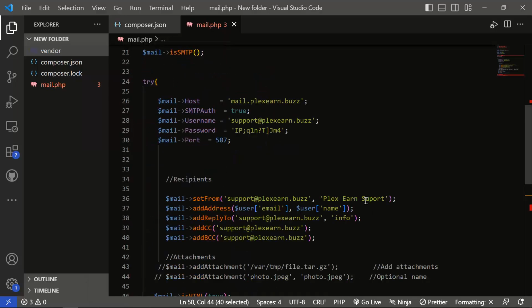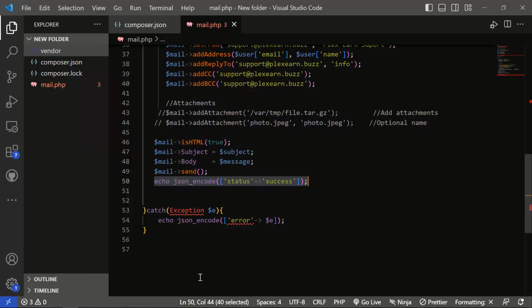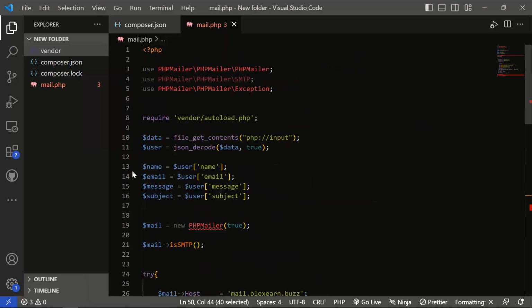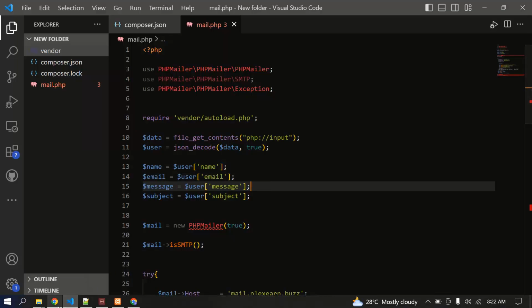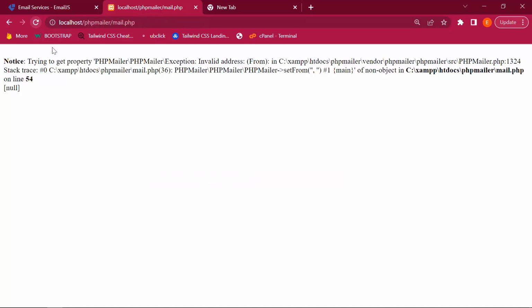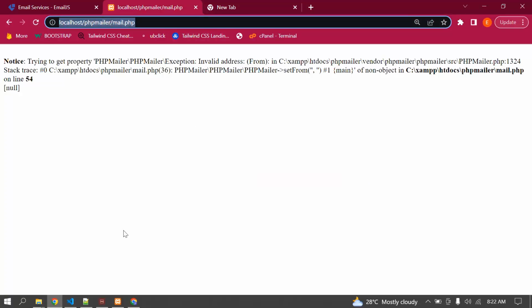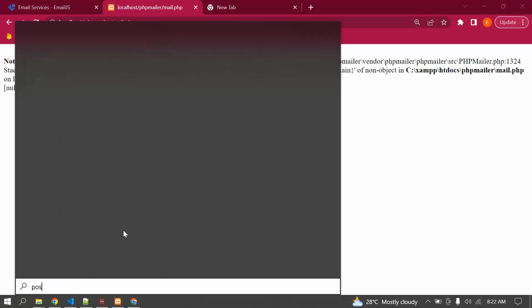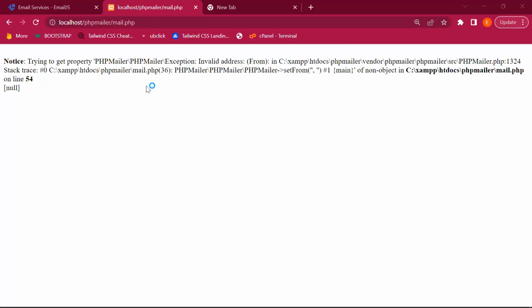So we're going to test it with Postman first and see if it works. The four values we need are name, email, message, and subject. So I'm going to save it. Then I'll come back here. Let's reload. So this is my link to send to Postman. I'm going to put my link in Postman here. We're going to try to test here.